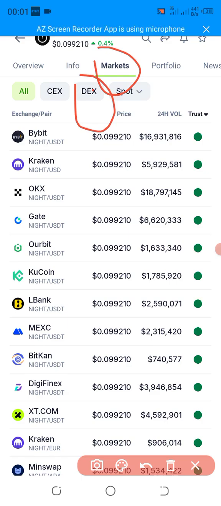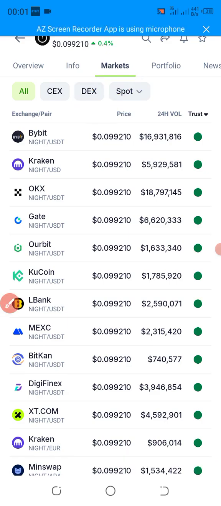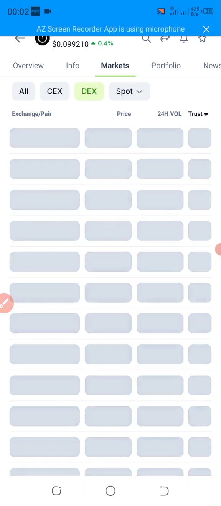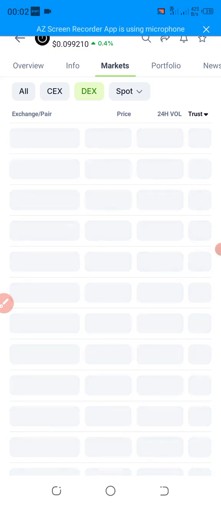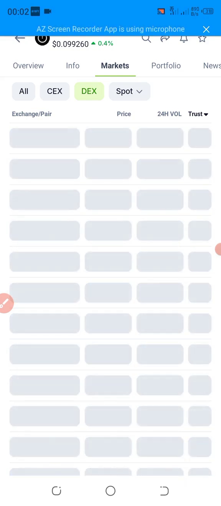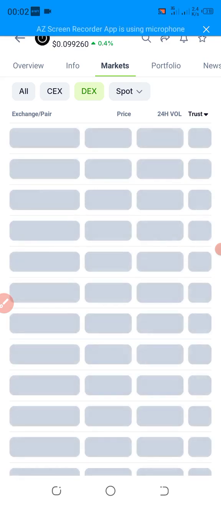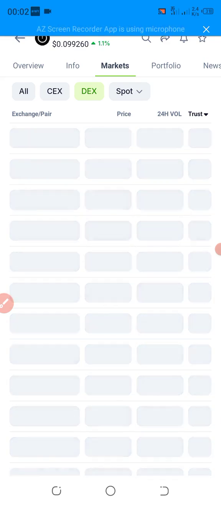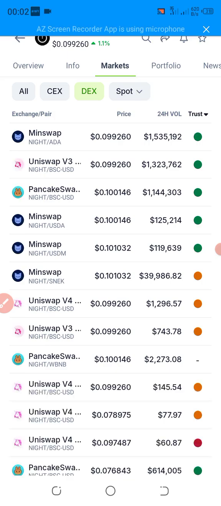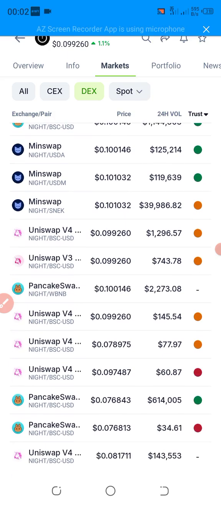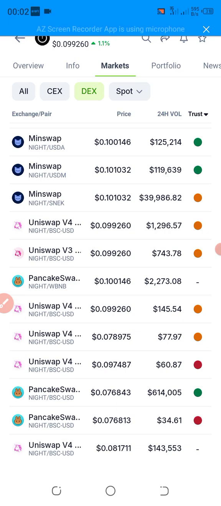Let me click on that to show you. These are DEX. So let me show you DEX. When it shows up, you're going to see what I mean. So these are decentralized exchanges, you can see these are DEX. So you can buy it from these decentralized exchanges.